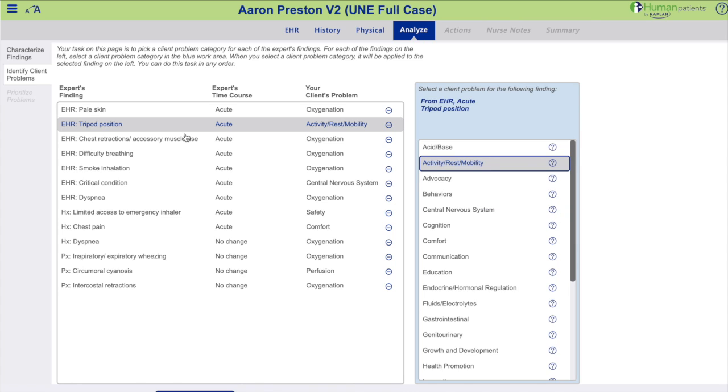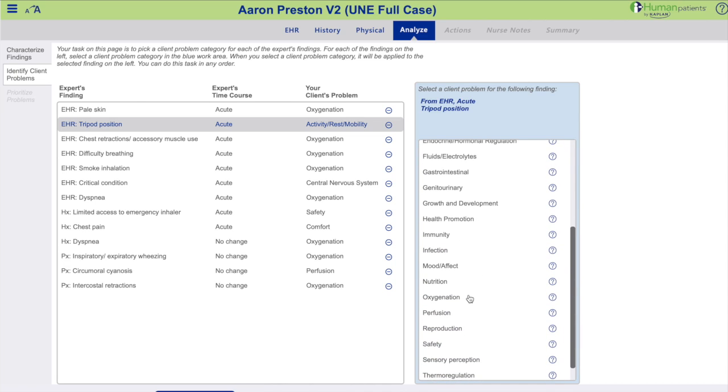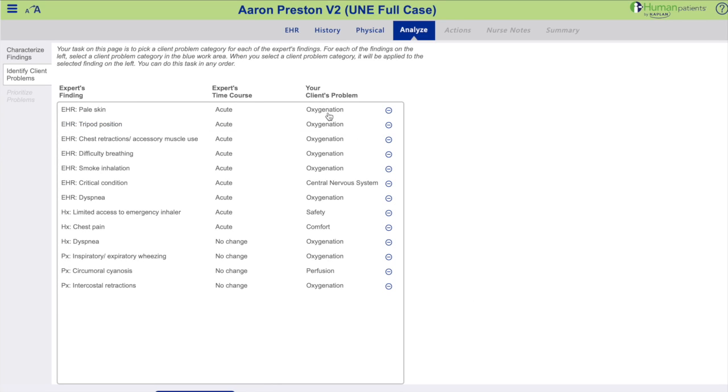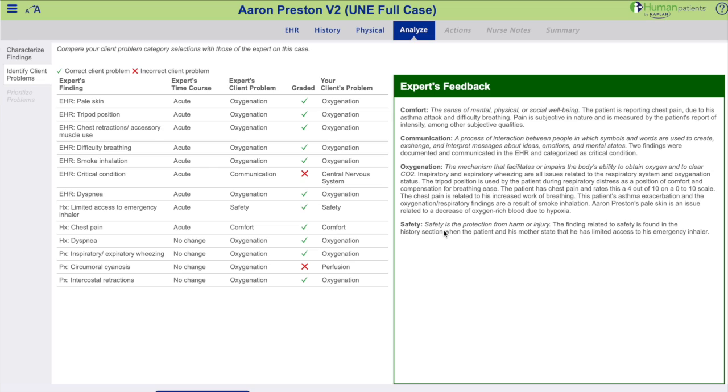For the tripod position, little Aaron being in this position, I believed it was going to be an oxygenation problem. So you click, and there you go. This is what I chose for each problem here. Then you're going to press compare with the expert down here. You say yes, and then it'll give you the expert's feedback. For pale skin, I thought it was an oxygenation problem, and it tells me I'm correct, and it'll tell you why. For a critical condition, I did actually not try to put communication, but it shows that I put communication, and then it'll tell you the definition there.